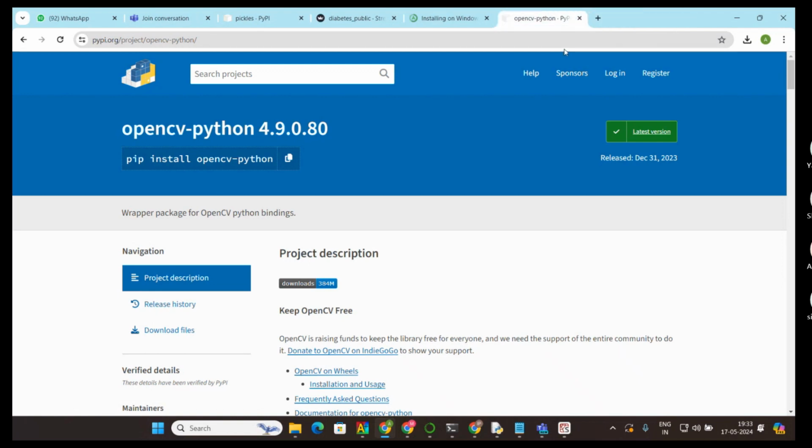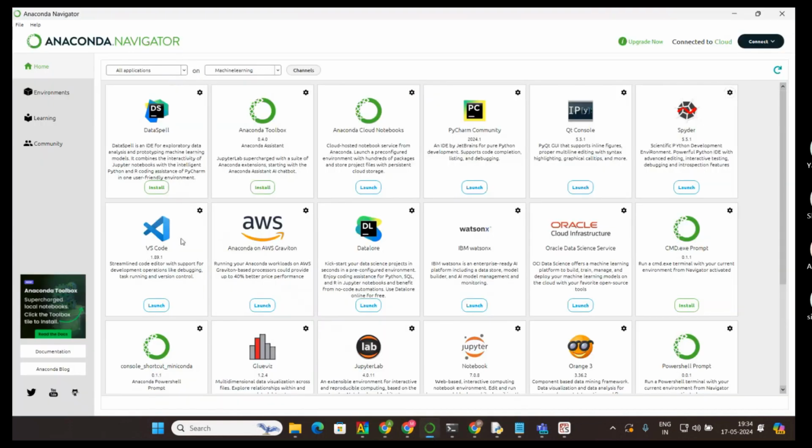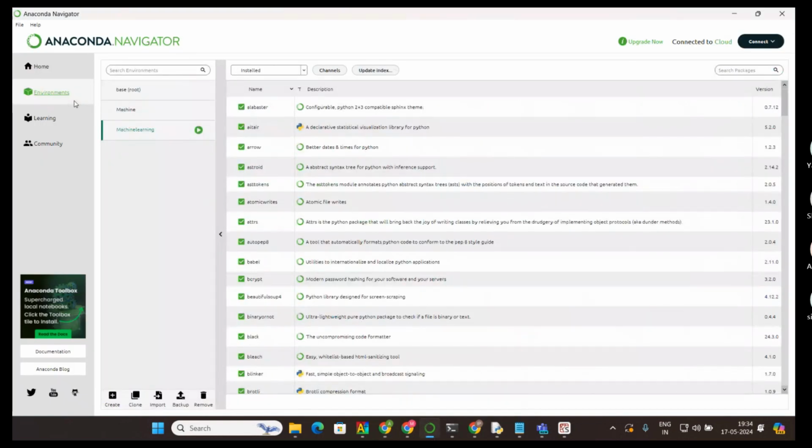Otherwise, pip install open CV2, you will have OpenCV Python. So here you can see pip install opencv-python. Just copy it. Okay, and then go to the Anaconda and to your environment.